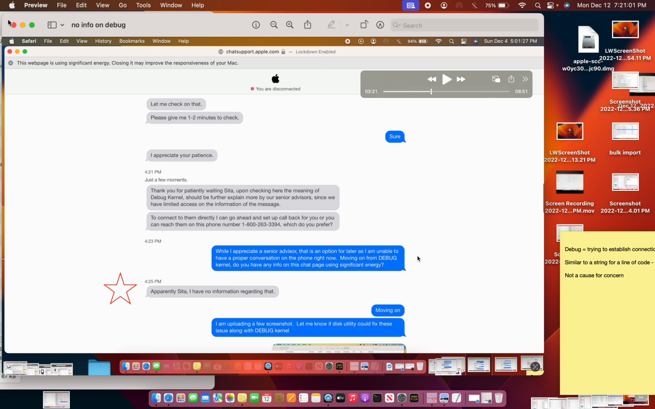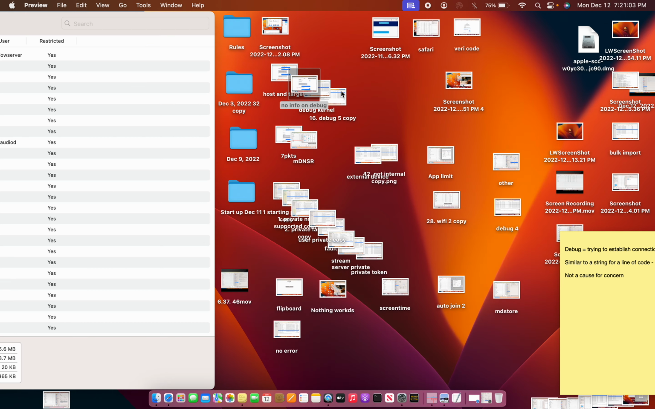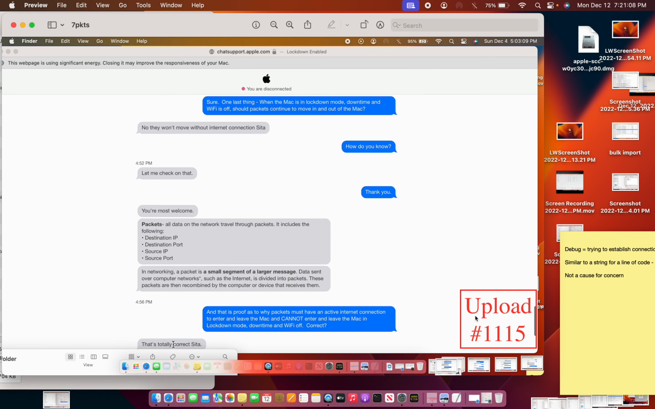So anyways, I asked him to look for information. Now, I had asked you about packets constantly moving in and out of the Mac, and I asked them to research it at Apple Chat, and they told me that I must have a network connection for packets to move in and out of the Mac. But you're telling me, no, I don't have to have a network connection. It's still going to try to send them, but yes, they won't have any destination to go to.